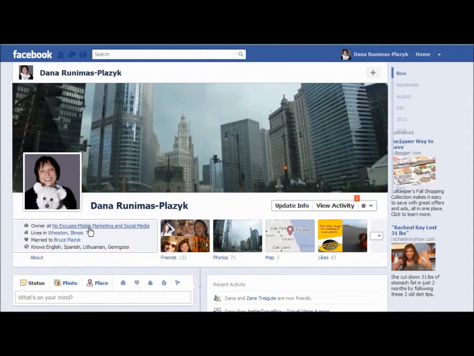From my timeline, I can also do status updates. I can include photos. I can just tell everyone where I am. If I wanted to do a link, I have to do that within the status update now. There is no longer a separate link option.